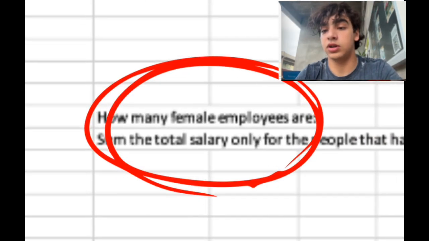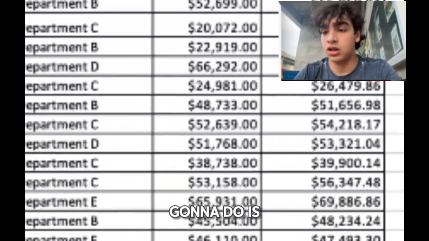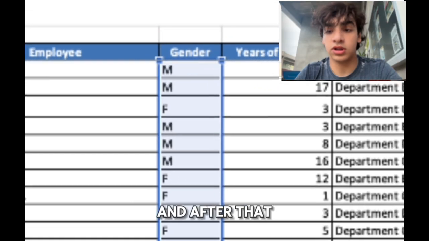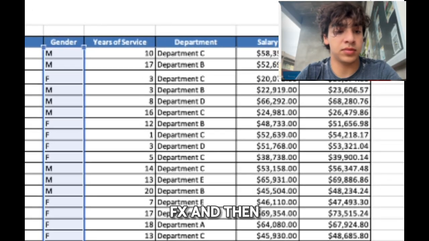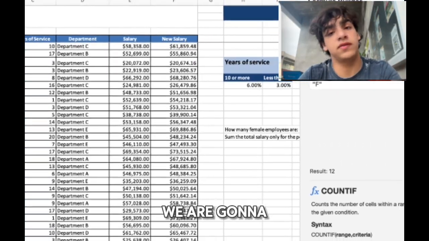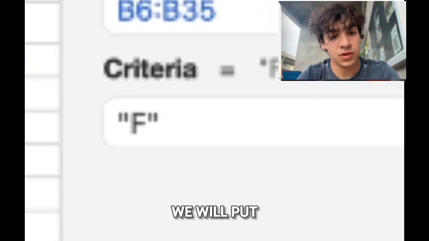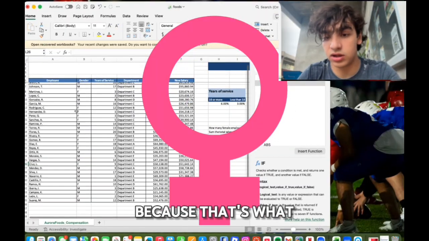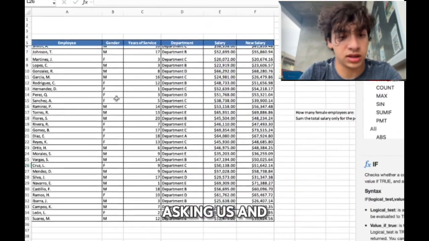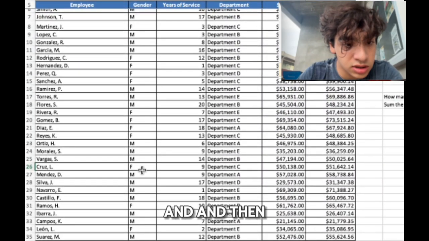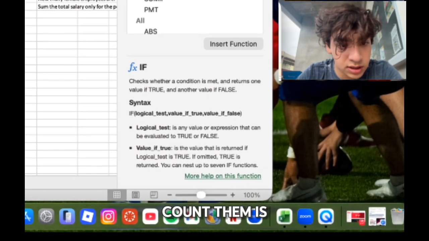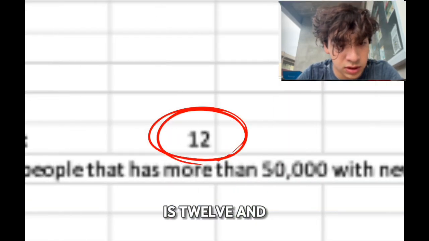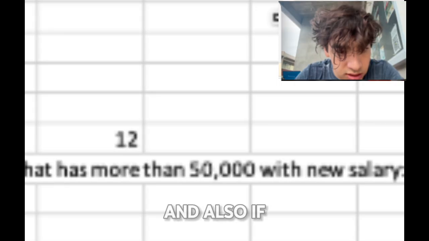Well, what we're gonna do is select this column, and after that we are gonna use fx, and then in the criteria we will put F because we want female, because that's what the question is asking us. And then it will give us that it is 12, and if we count them, it is 12.